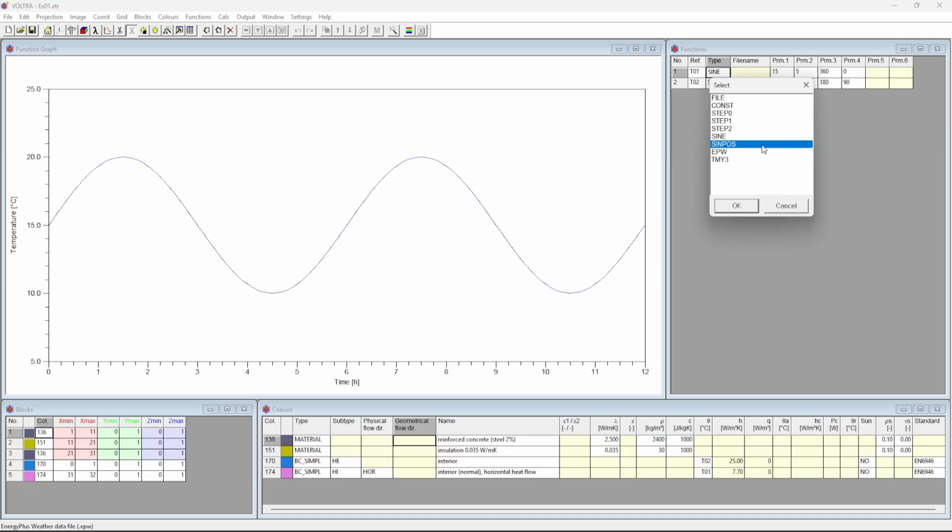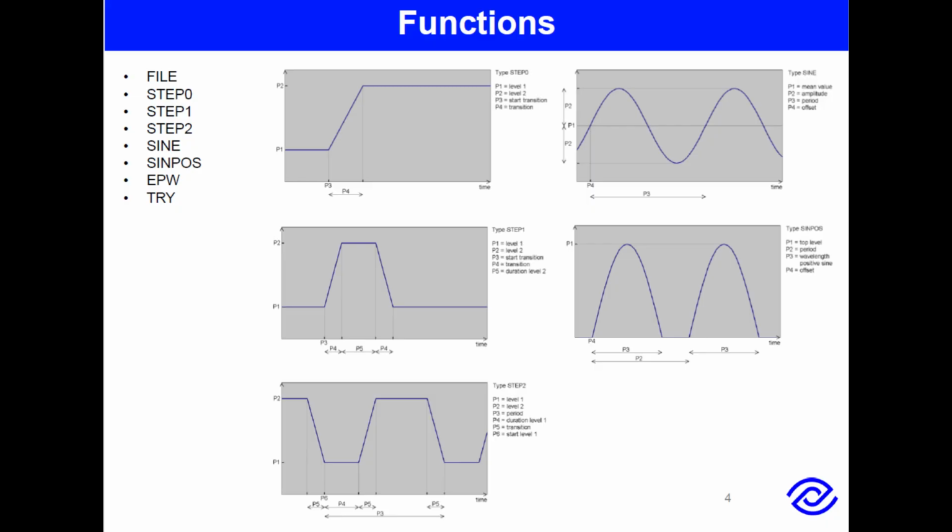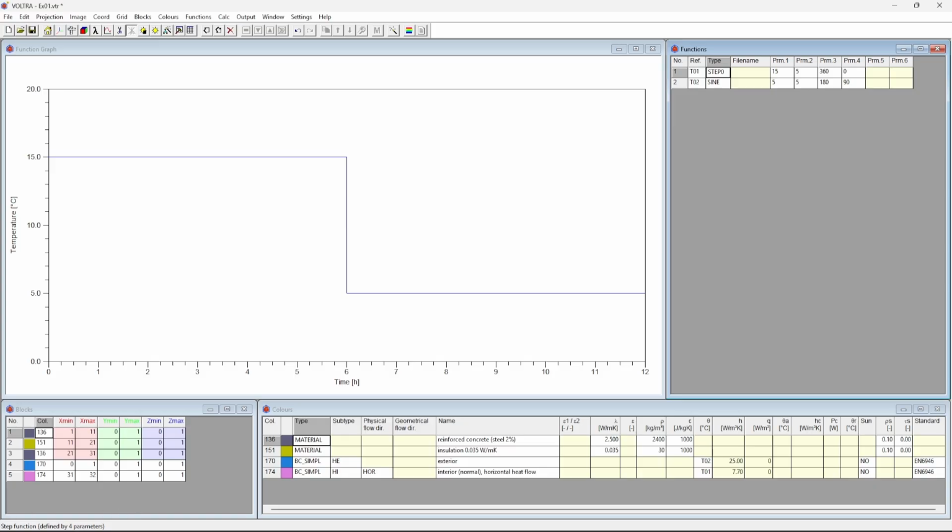For this example, select Step 0. And define the parameters as shown here. The description of each abbreviation is displayed at the lower left of the screen, and a graphical preview allows you to visualize the selected function before confirming your choice.